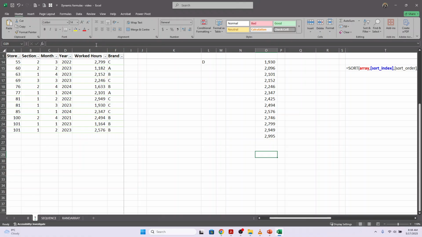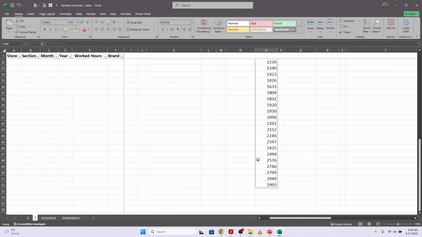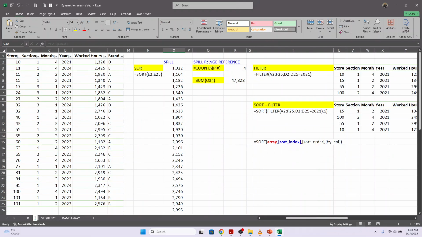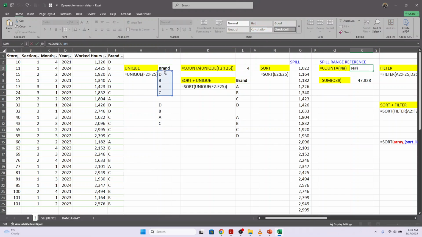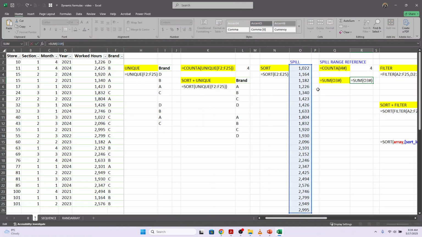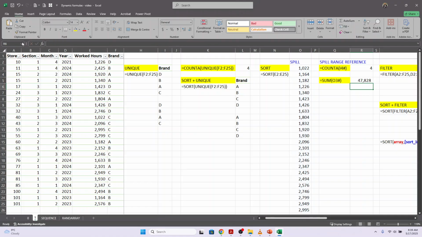Okay, so we go here and we put SORT, and we have to have this available. Another aspect is the reference to the spill range. For example, here we want to reference this range. We have to put only the first cell, I4, and then the hashtag. Also, if we want to sum this area, we just put SUM, the first cell, and then the hashtag. Okay, we put it here again, and we have the data.